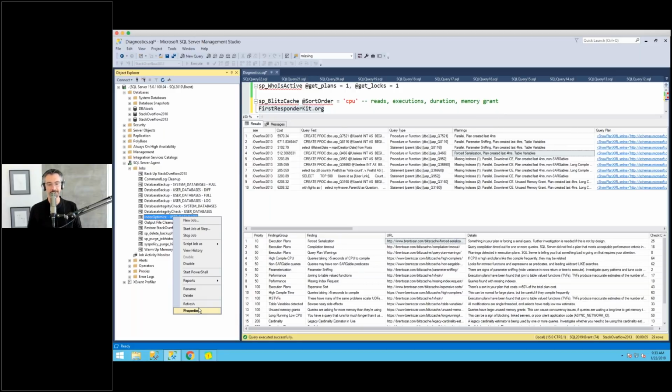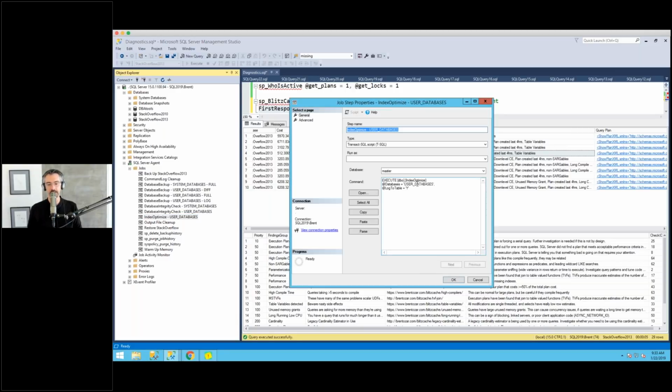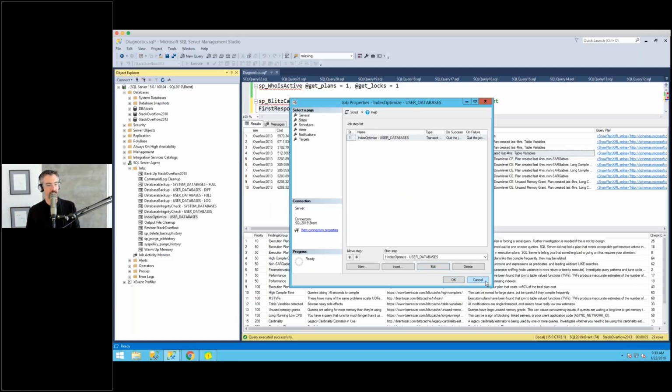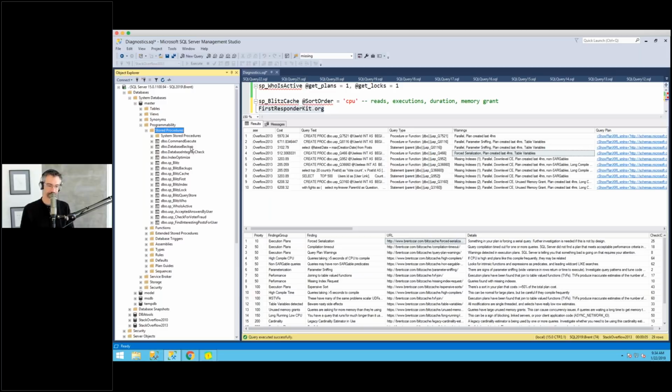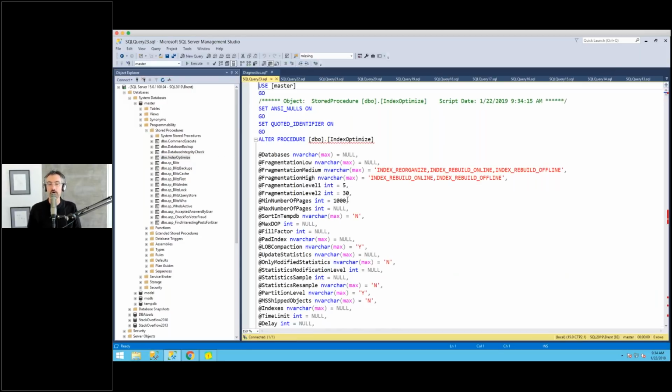And then last, in terms of Ola setups, for index optimize, by default, he doesn't show you what your thresholds are for defragging versus rebuilding and the ways that you do rebuilding. Like, are you rebuilding online? Are you rebuilding offline? In order to really understand the ramifications of that, go into master, go into programmability and stored procedures. And here are some of the stored procedures that got created. So his, for example, are database backup, database integrity check, and index optimize. I'm going to script out index optimize just so that you can see what the defaults are on here.